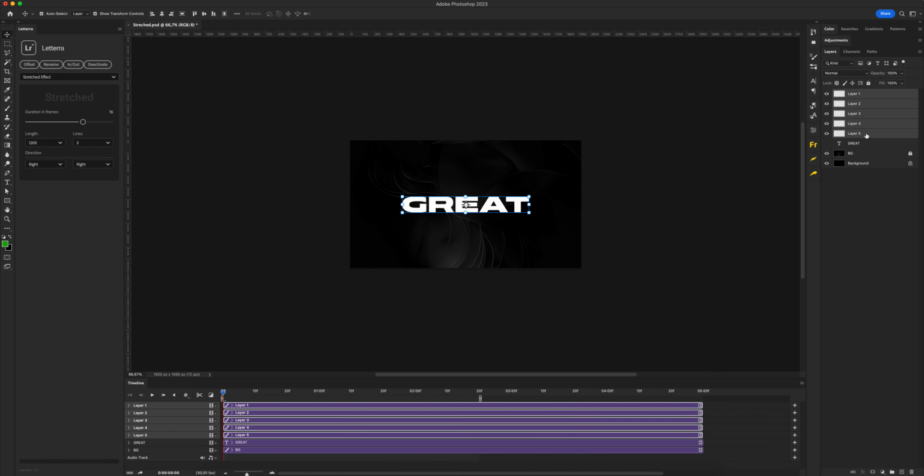For this, select all letters you want to animate. Just select from the drop-down menu Stretched Effect. Set duration in frames. In my case, I want to use 16 frames. Select any length you want. How many lines will be animated for each letter? Minimum 2 and maximum 5. I will use by default 3 lines.